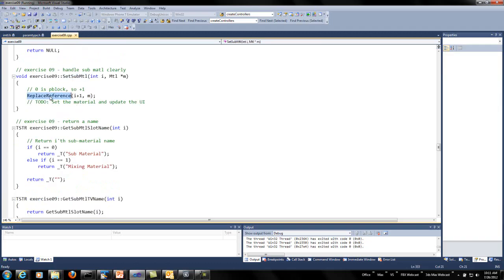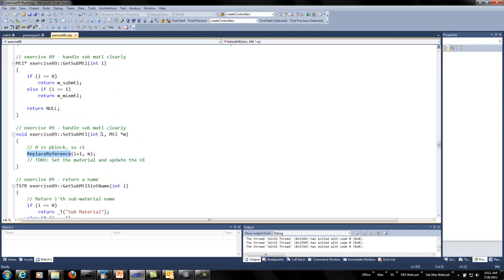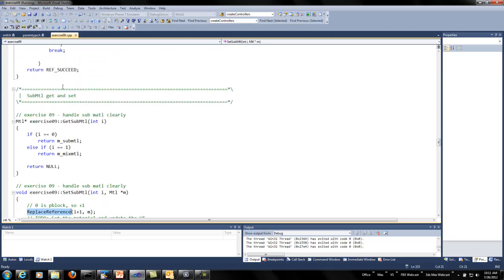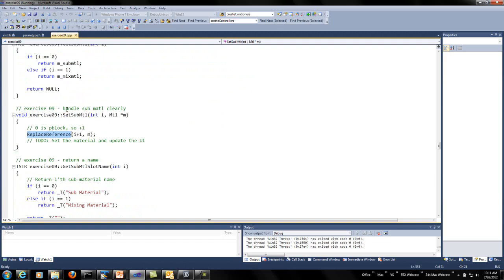Set material is using replace reference, so what we can do is we can use the index, and this should only be called on our 2 materials. So we just add 1 to get the submaterial, and we can add 2 to get the mixed material. So what I'm saying is the index is going to be either 0 or 1, and then we just add 1 to it to get our actual index.